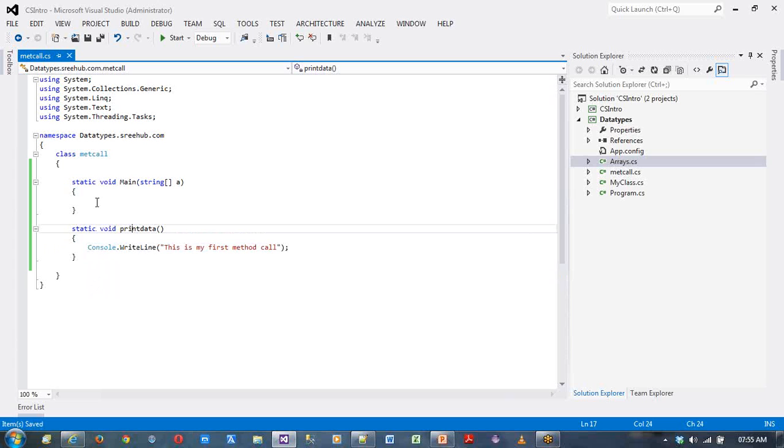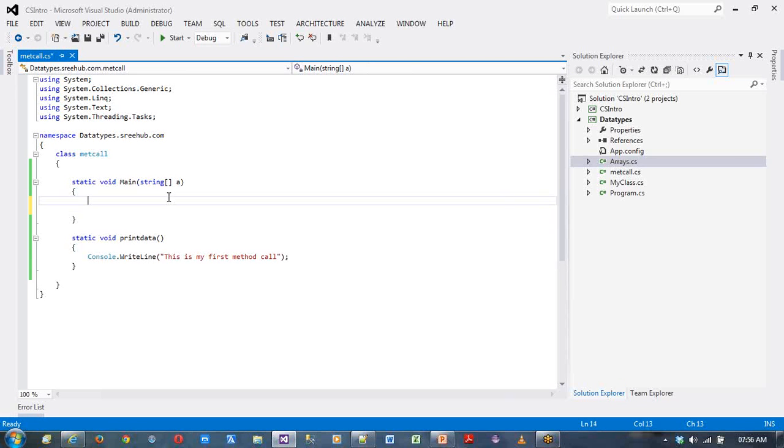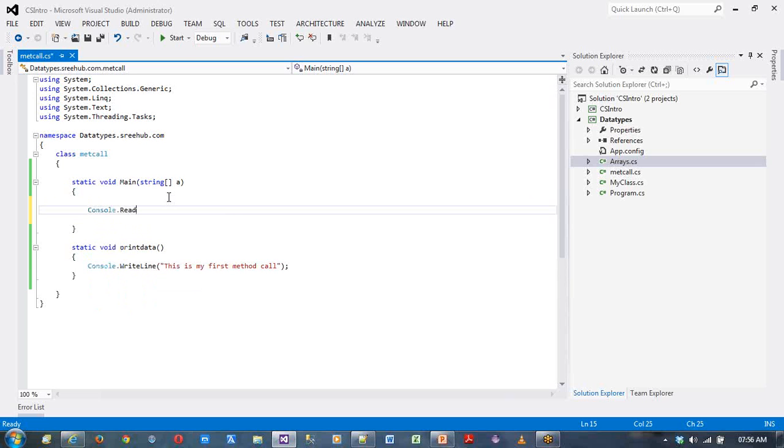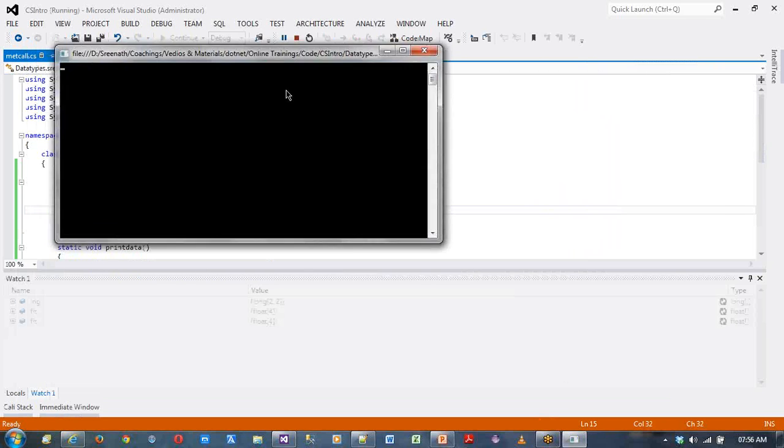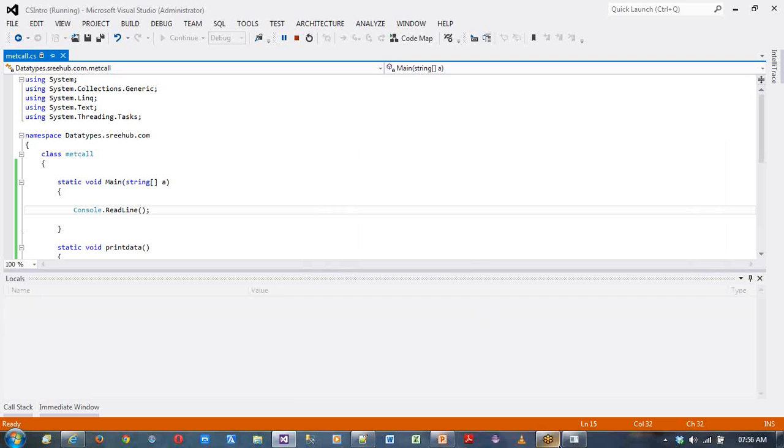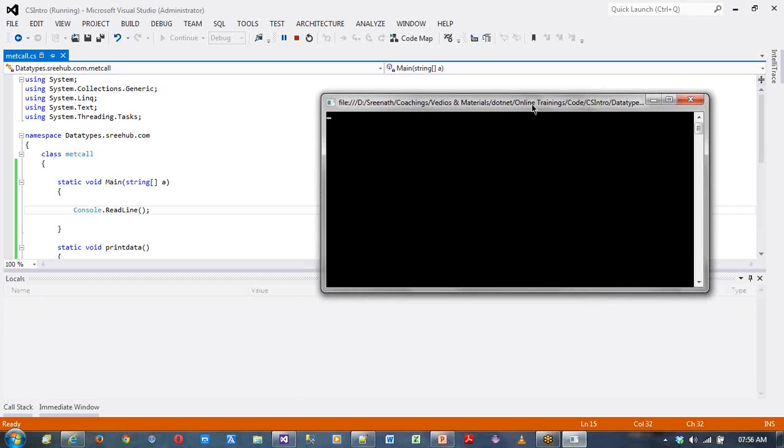Now here, see, I've written Main and I've written PrintData. Whenever we had Main, it always used to get triggered, and whatever code was there inside used to trigger. Now I have one more method. If I run, will it trigger automatically? See, when I run this, the console will open and will close automatically. Why? I haven't defined anything in my Main. Let's say I have Console.ReadLine, because I want to keep my window open. So here you can see that the console window is open, but you can notice that there is nothing in it.